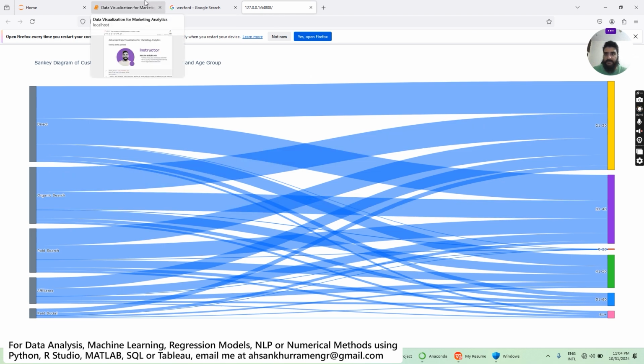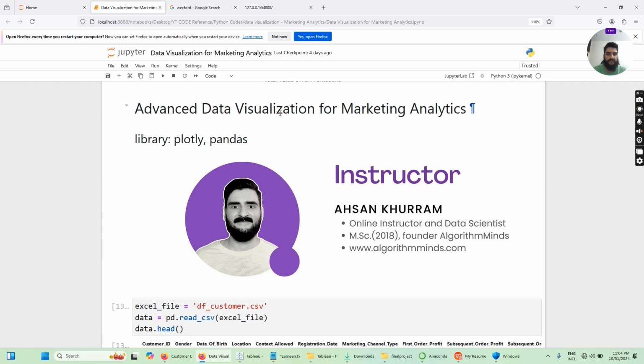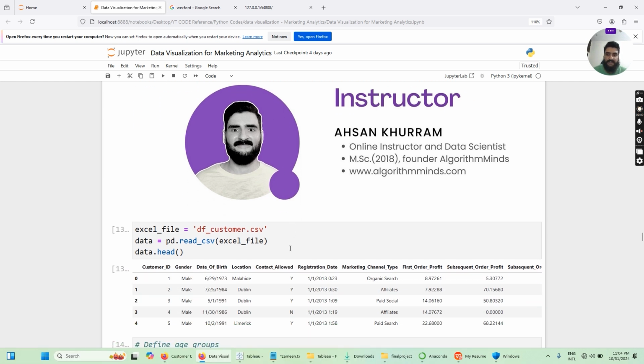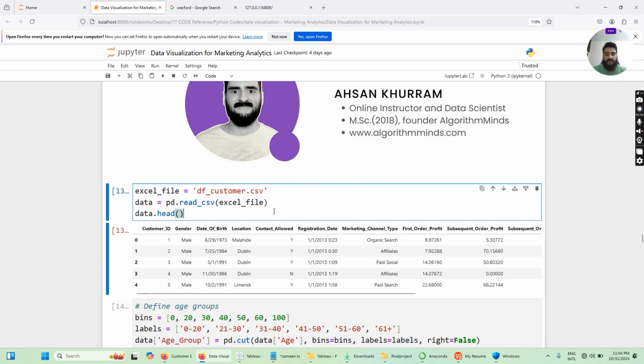So let me jump over to the code environment. This is a Jupyter notebook, and the libraries we are going to use are Plotly and pandas. Pandas will be useful in order to pre-process our data and create age segments based on the age column, and Plotly will be used to plot a Sankey diagram. That being said, let's move on and import our data set.